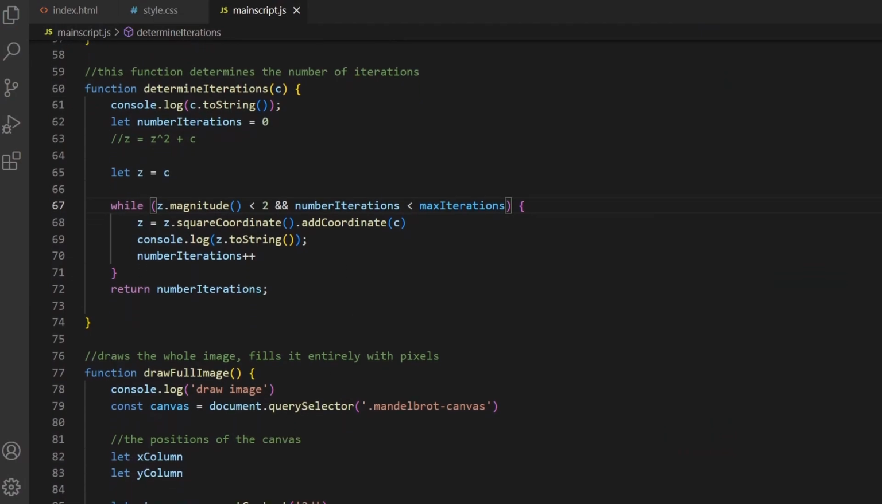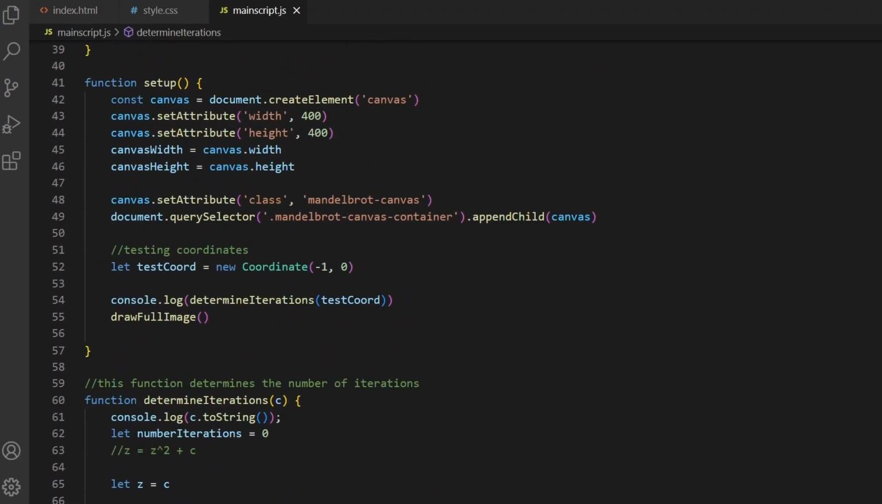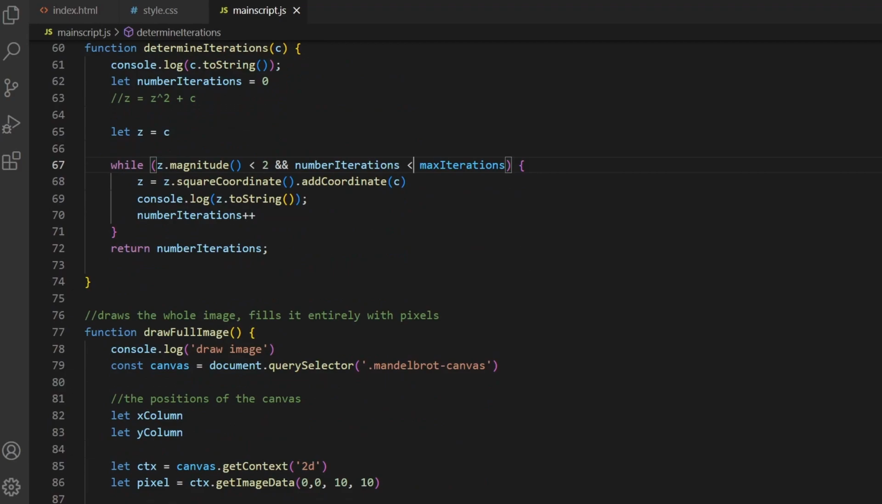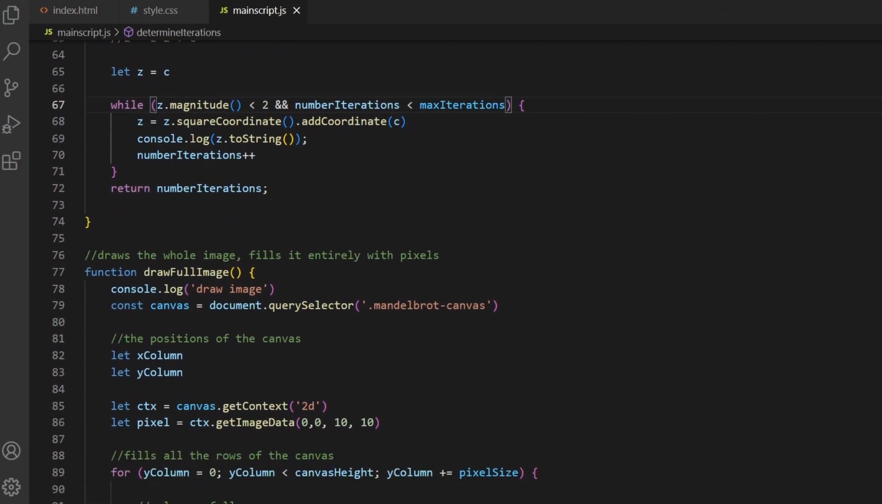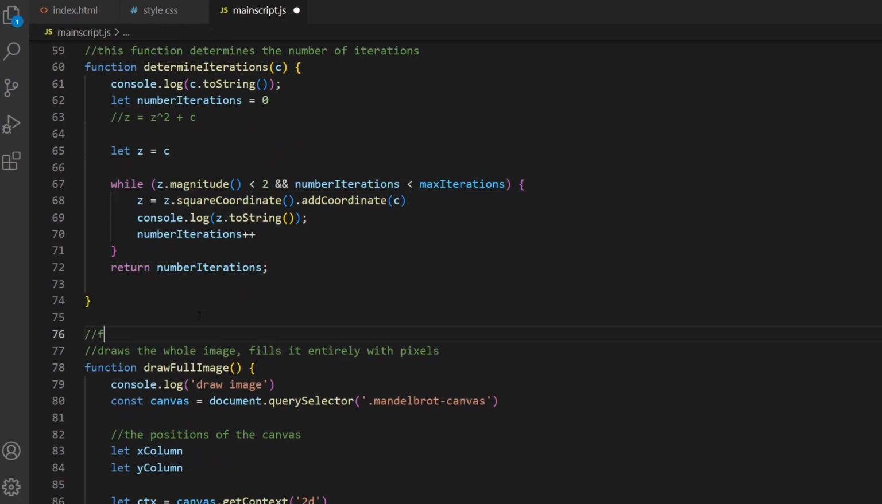So now what I'll do is get a way to color the Mandelbrot set with a formula that determines the color of the function. So let's try that.